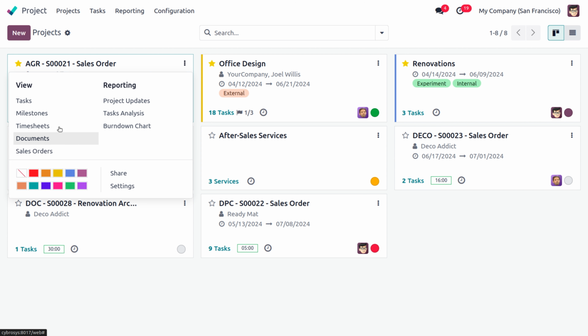And also the report for the task analysis, project updates, burn down charts, and customer rating, in case the customer rating from the configuration settings of the project module is enabled. Can all this be found on this menu? So let's find out how a project can be created.